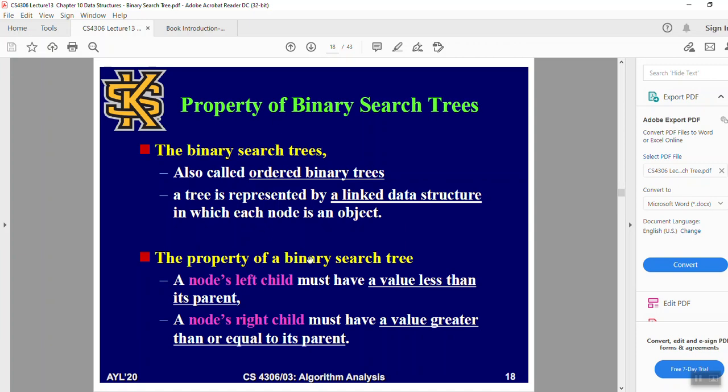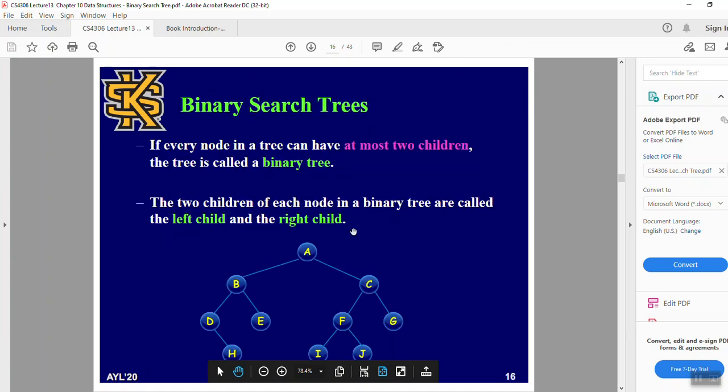This is another property of a binary search tree: for any node, the left child must have a value less than its parent, and the right child must have a value greater than or equal to its parent. So any right child will have value greater than its parent, and the left child value will be less than its parent. Definitely then the left child value will be less than the right child value. Among A, B and C, if C is greater than A and A is greater than B, then definitely B is less than C, or C is greater than B.